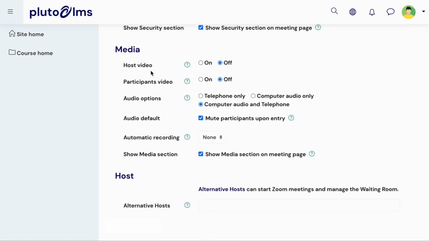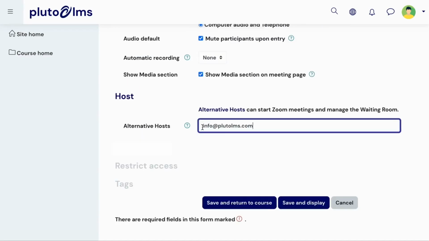In the Media section, you can set various defaults relating to the way video, audio, and recording will be handled when learners join your meeting. You can then also select whether or not to display these settings to learners on the Zoom activity page in your course. You can, optionally, specify the email addresses of alternative hosts who will be able to start the Zoom meeting and manage the waiting room.